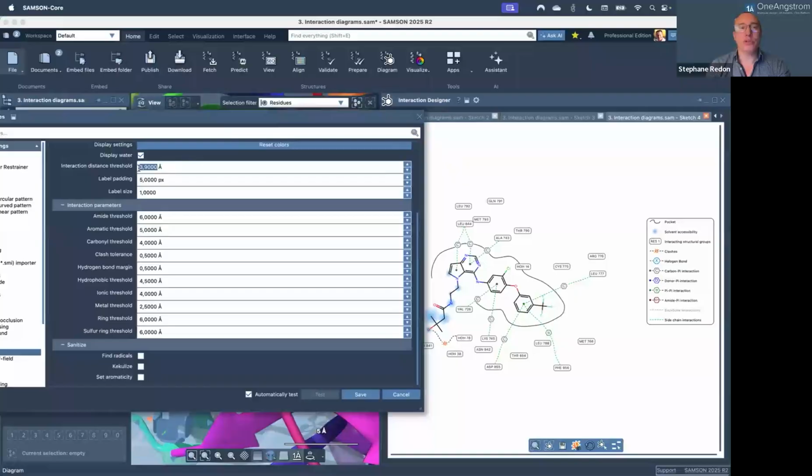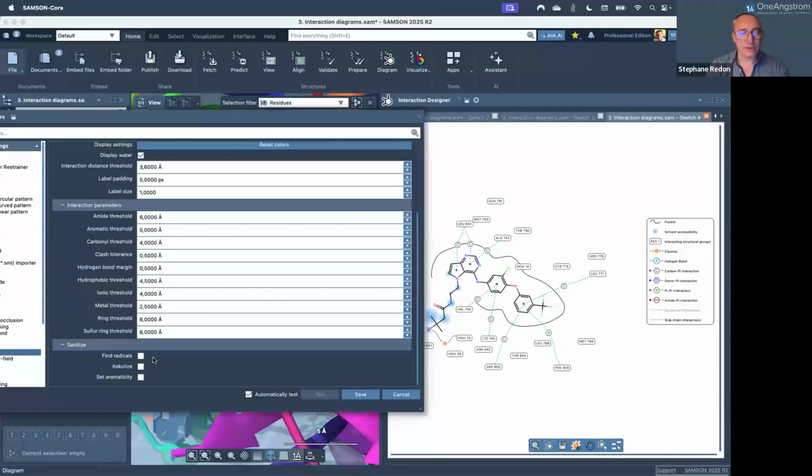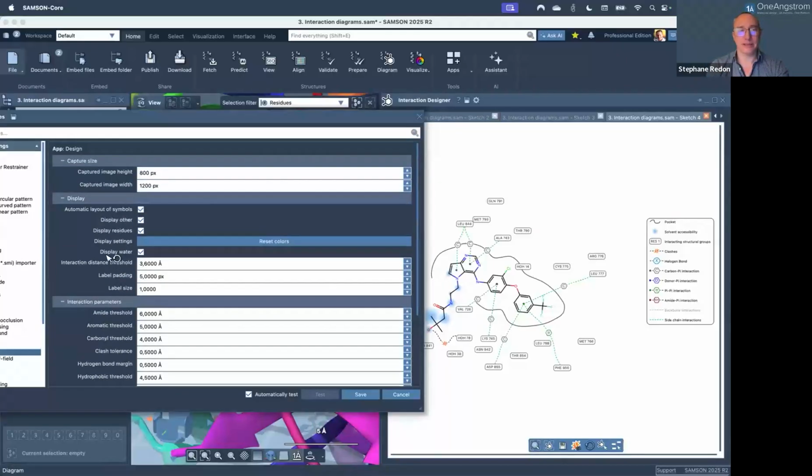Okay. By the way, when you want to reset to go back to the default value, you see that on this setting here, when I hover the label, I have a little curved arrow. If I double click, it goes back to the default value. Okay. So by default, we detect interactions at 3.6 angstrom. Okay. And you'll have a few options also to decide whether you want to sanitize or not. By default, these are unchecked because we try to trust as much as possible what you open inside SAMSON, but you could change this in the settings.